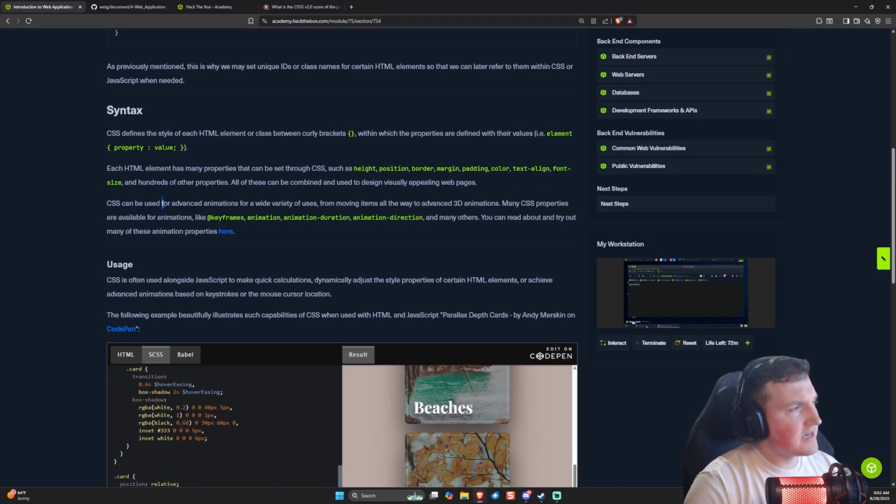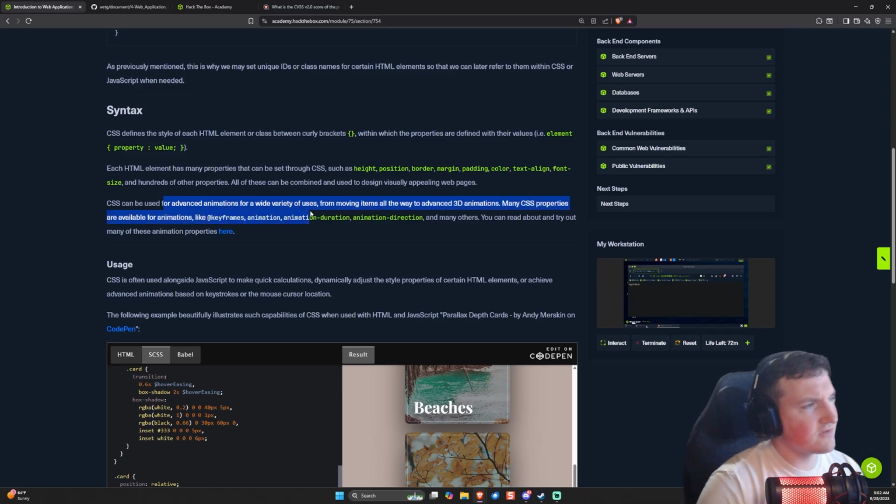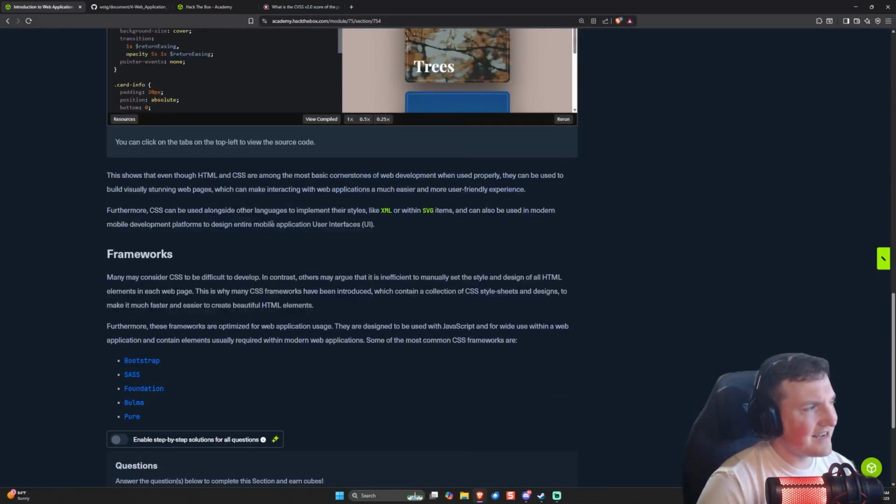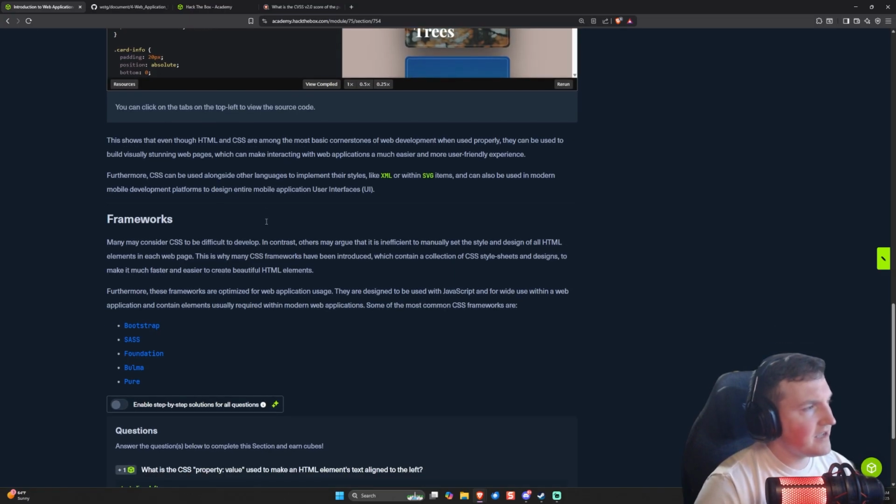And they're saying here that CSS can be used for advanced animations and wide uses, all that stuff. So CSS, cascading style sheets, changes the style, changes how it looks, makes it nice and pretty. You still have to put HTML code in, but CSS makes it look nice.